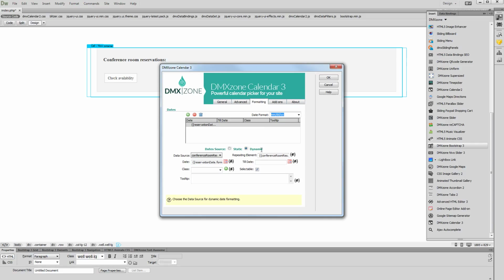Use the till date if you want to show date ranges. Add a custom CSS class if you want to style these special dates differently. We've created a class named Reserved that adds a red background to our database dates. Choose whether your special dates should be selectable or not.